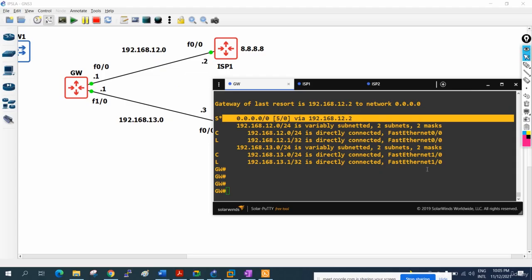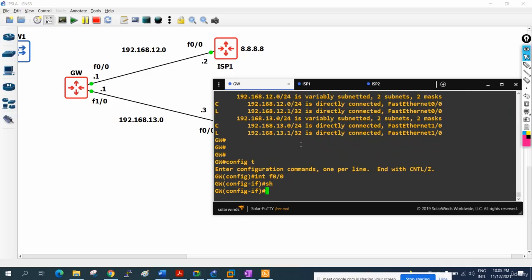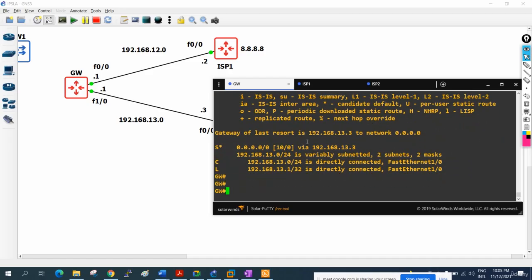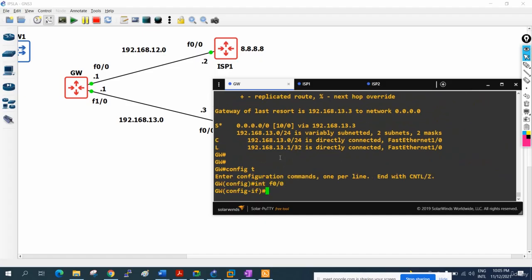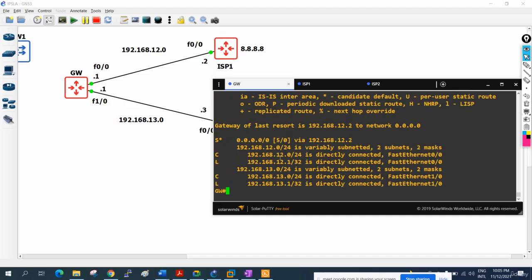If you have confusion, let me show you again what I am saying. Imagine this interface FastEthernet 0/0 goes down. When it goes down and you check show IP route, the default route moves from ISP1 to ISP2, and the AD value is high here. When that route comes up again, it will go back to ISP1. If you want, let me show you. I run show IP route. If you see, again it goes back to ISP1 because of the link.